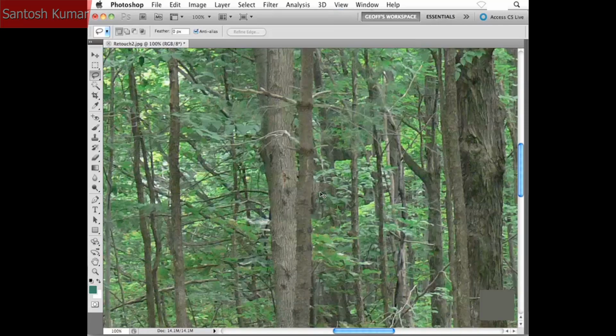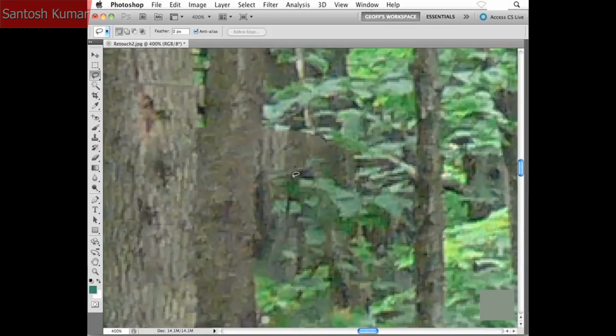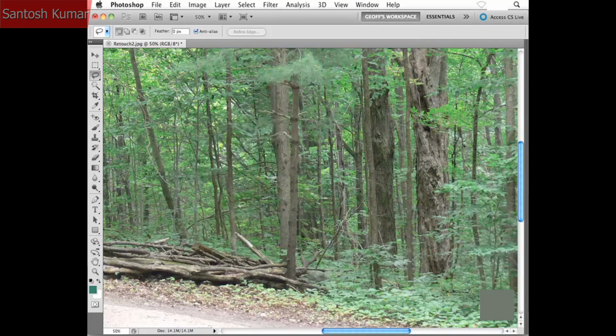But what I could do is zoom in nice and close, and I might even be able to get in there with the rubber stamp and clean that up a little bit, just so it's not such a hard edge there across the top. But again, a fairly decent result, a fairly nice looking result there. Again, it's all about Content Aware Fill in Photoshop CS5.